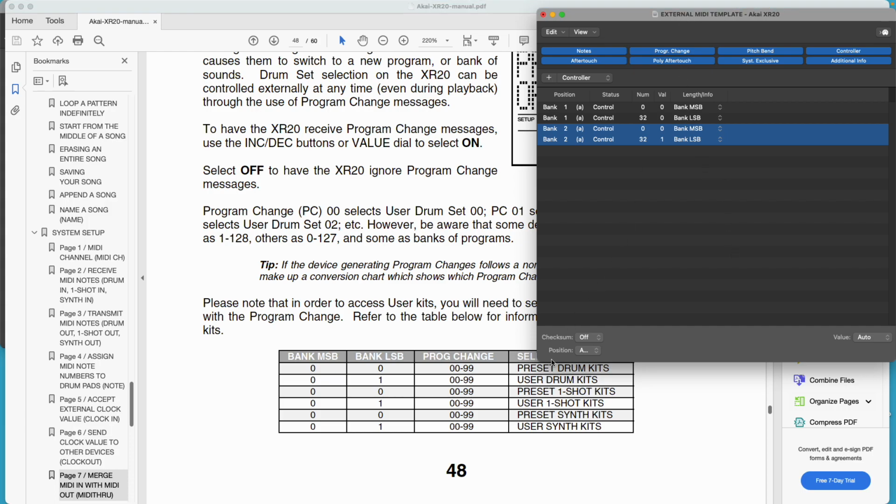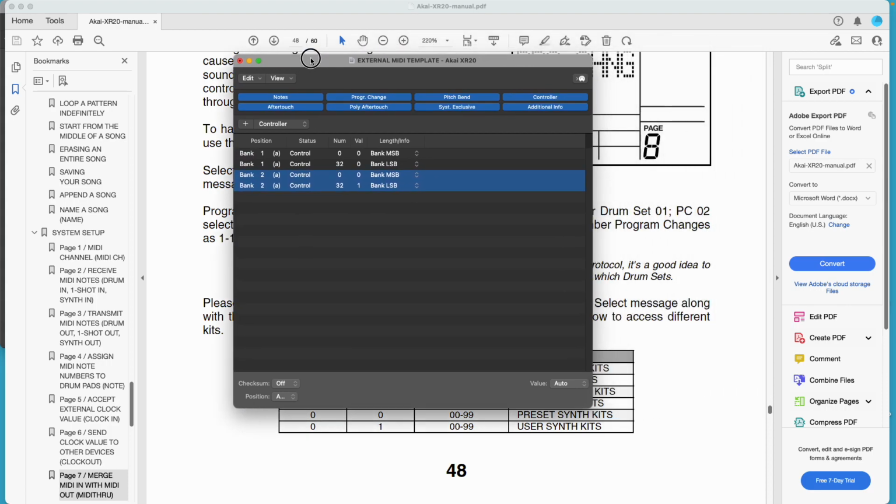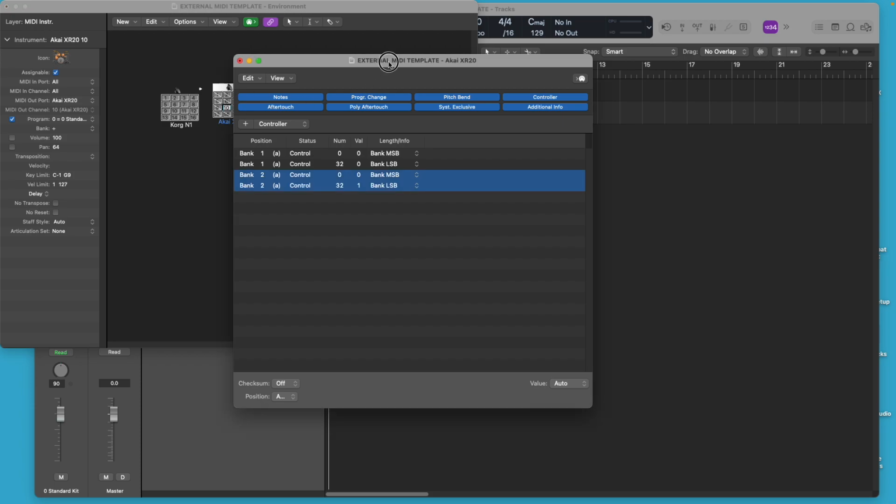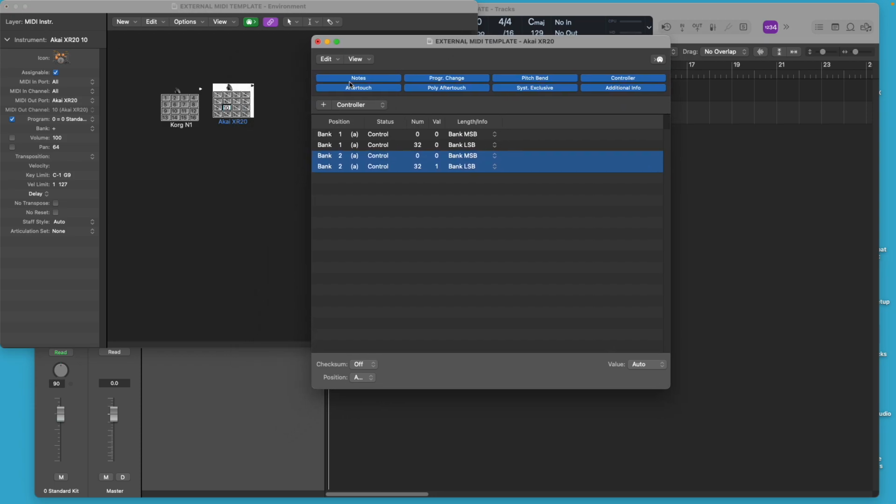If I wanted, I could add the preset one-shots, or the one-shots and the synth kits, but I never use them. They're terrible. All right, so we're going to close out of my user manual here. We're going to close out of the environment here.